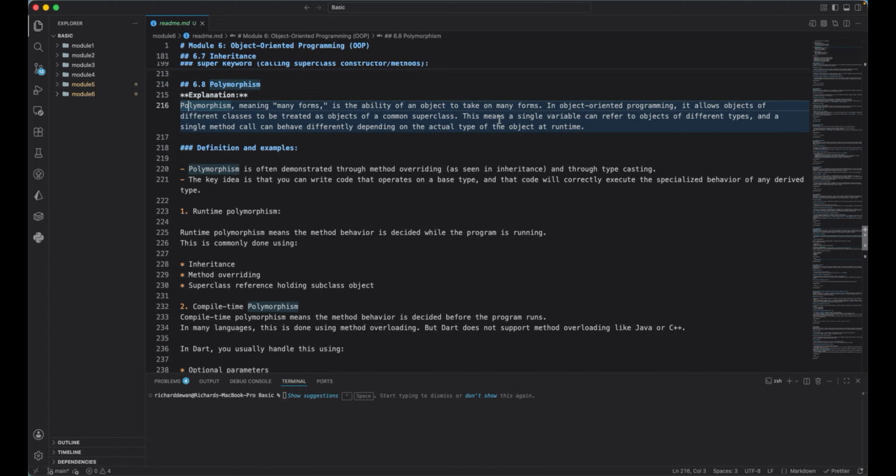So here you can see that a variable can refer to an object of a different type. Let's say a variable of type animal can refer to an object of a cat, dog, cow, and so on. And a single method call, let's say a call of the eat method, can behave differently depending on the actual type. Let's say the eat method in a cow can behave differently, and the eat method in a cat can behave differently. Like a single method call can behave differently depending on the actual type of the object at runtime.